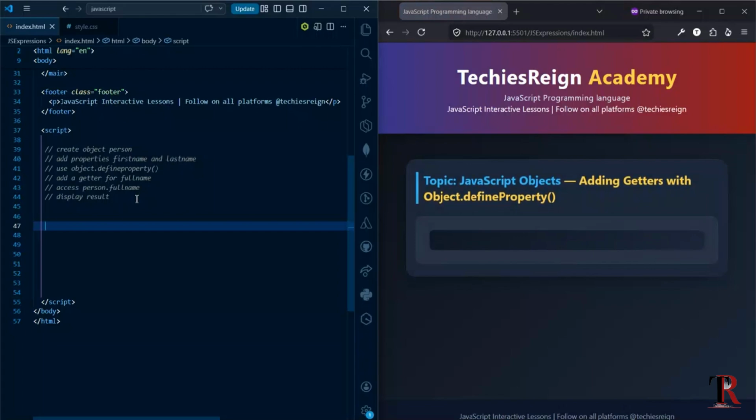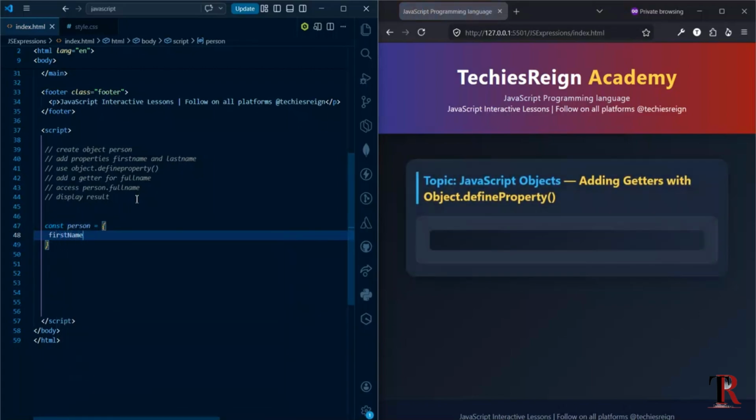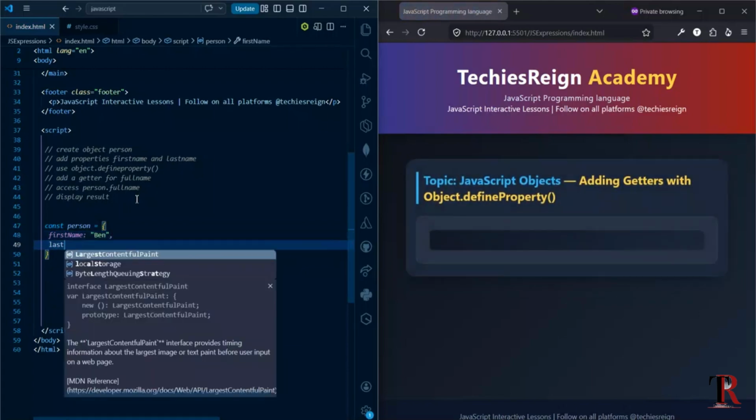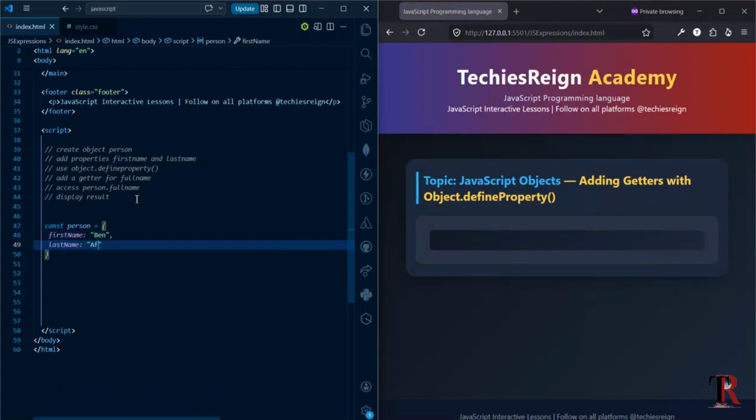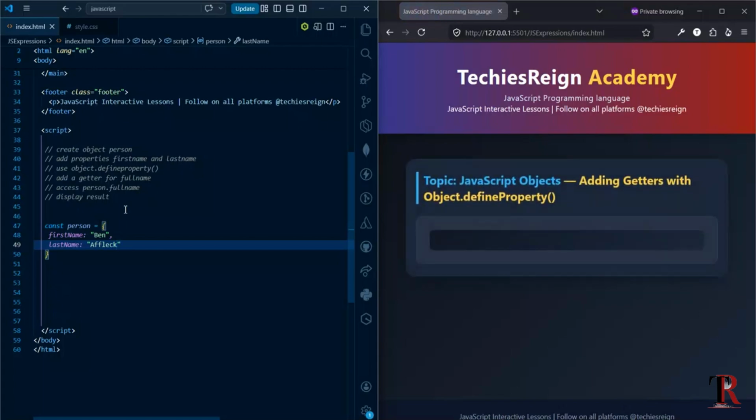So I'll start by creating a person object. I'll go ahead and make const person equals first name and last name. So now I have my properties stated. Step 2, add properties, first name and last name. I've done that. Step 3, use Object.defineProperty.